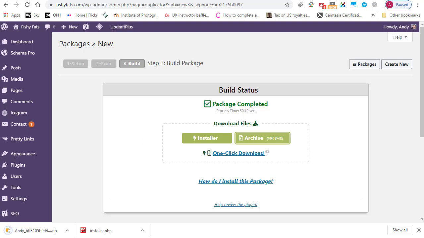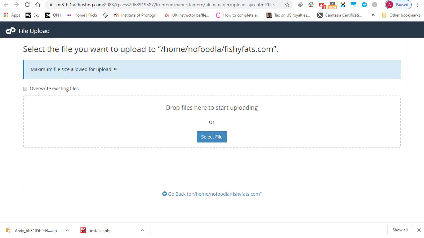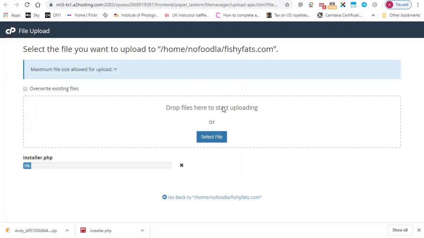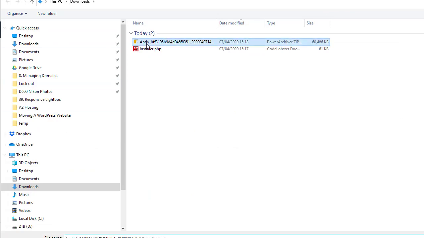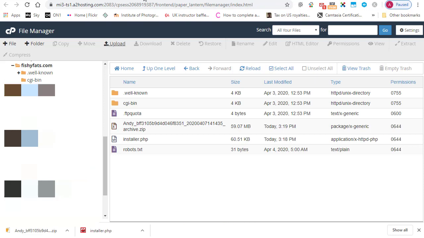Okay, that's now completed. So let me go back over to the File Manager, and this is already in the folder where I'm installing this website, and click on the upload. And then I'm going to just select those 2 files. So let me go to the downloads, upload the installer PHP and the zip file. Okay, that has now uploaded to my web server. You can see here in the space where the website's going to be installed, you can see the installer and you can see the zip file.